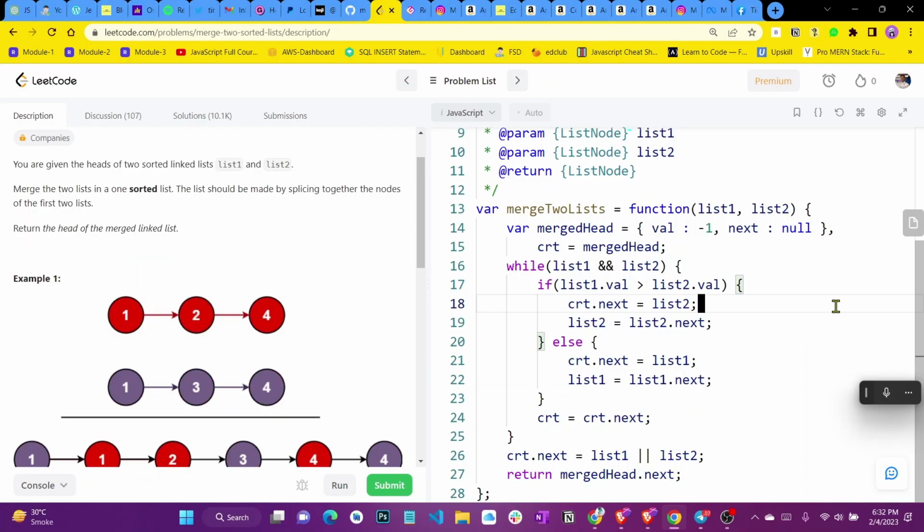Hey everyone, today we are going to solve LeetCode problem number 21, Merge Two Sorted Lists, in JavaScript.